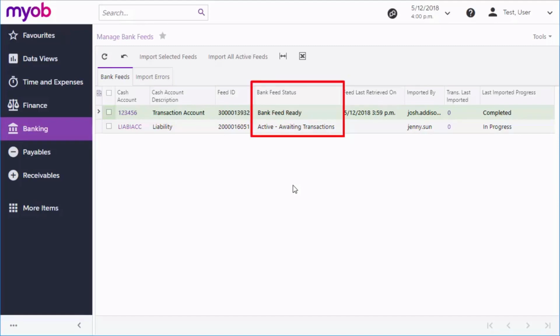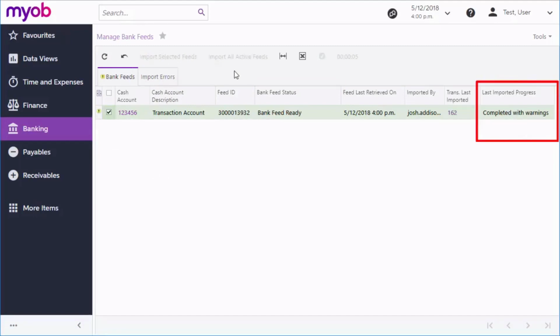Feeds with the status Bank Feed Ready have transactions that are available for importing. Tick the boxes for the feeds you want to import and click Import Selected Feeds, or just click Import All Active Feeds. The progress of each import appears in this column. If any errors occur during the import process, they'll appear on the Import Errors tab.